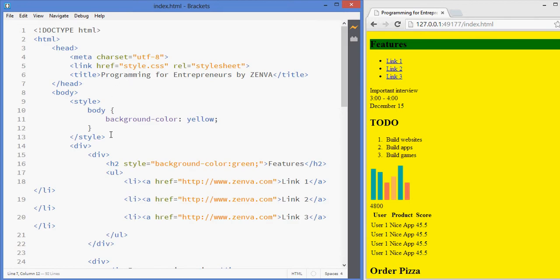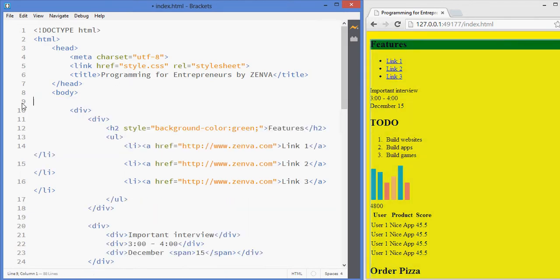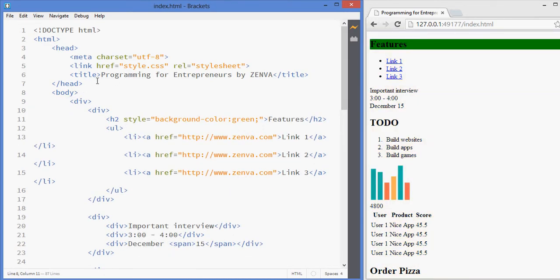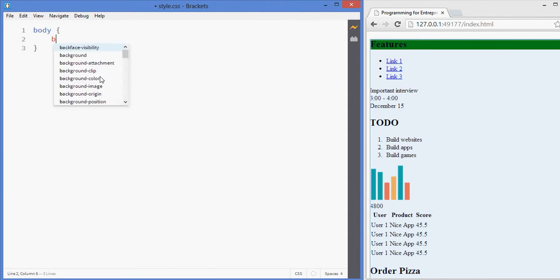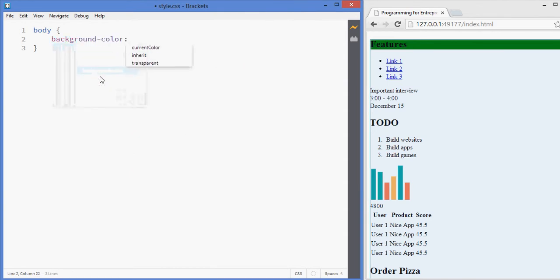I'm gonna get rid of this rule here, and I'll be adding that same rule but in style.css. So you can see that it looks much cleaner than having it in the HTML code itself.